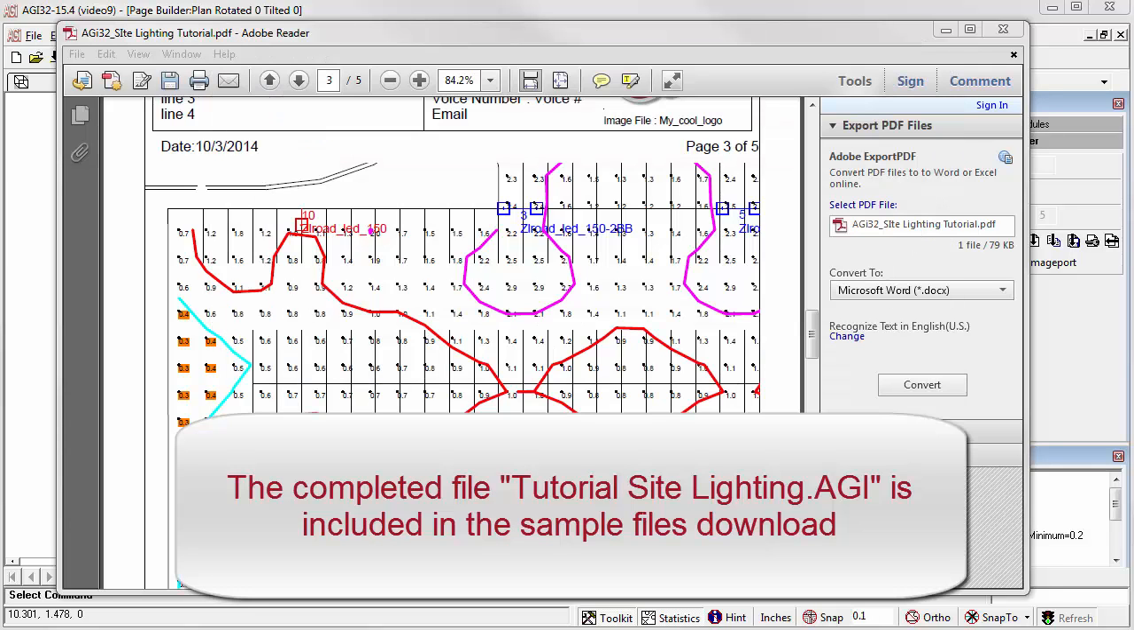Please note, the completed file of this example is available in the sample files download as tutorialsitelighting.agi. Thanks for watching.